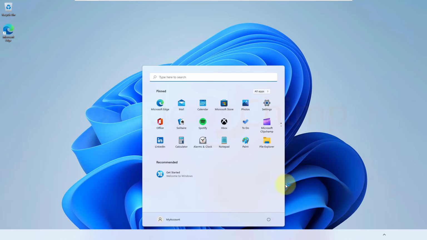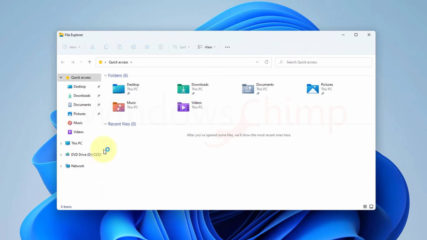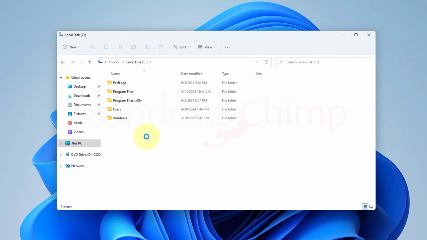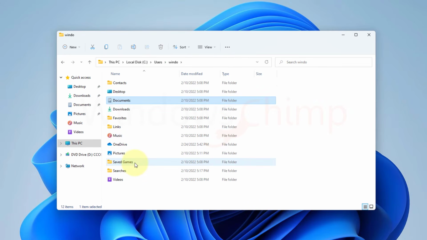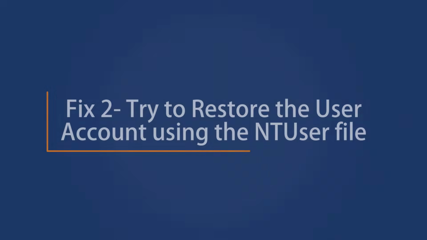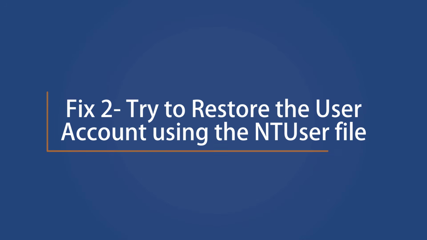You can use this account to do your regular work and delete that old not working account. If you have some data over there, you can visit the system drive, Users, and then the old username folder. From here you can copy documents, downloads, pictures, etc. If you still want to recover your old user account, you may follow the other fixes. Fix 2. Try to restore the user account using the NTUSER file.